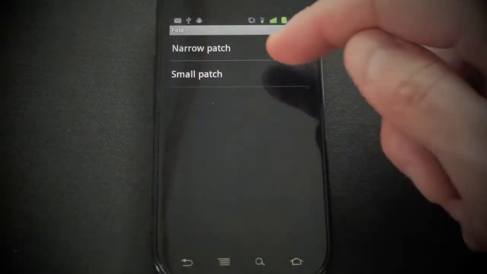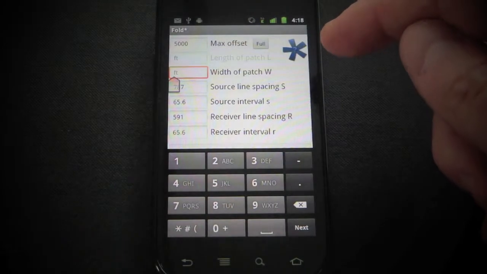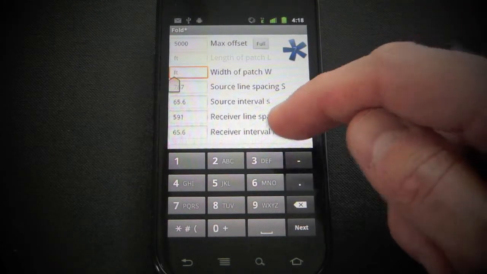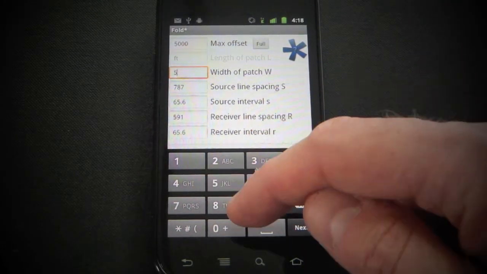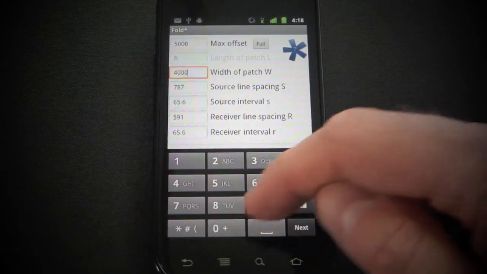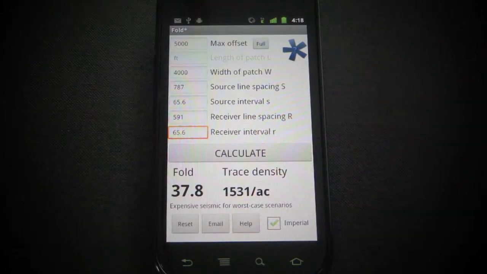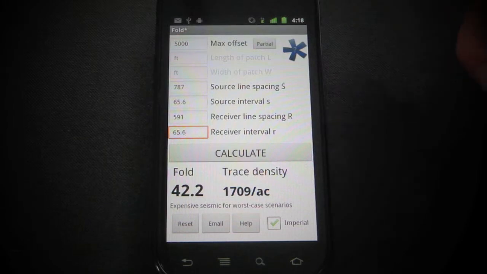There's a small feature up here to choose a smaller patch if the patch is incomplete compared to the maximum offset. We can say, for example, well, my patch is only 4,000 feet wide. In this case, recalculate, and the fold and trace density go down a little bit. I can switch back to a full coverage there.